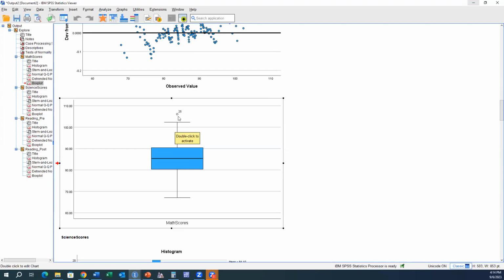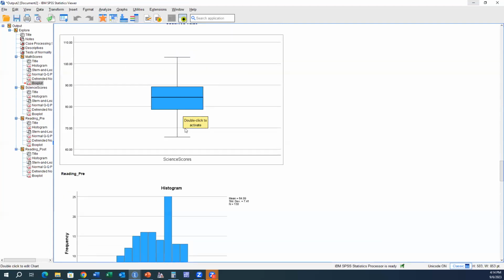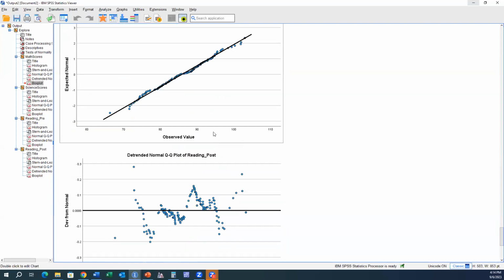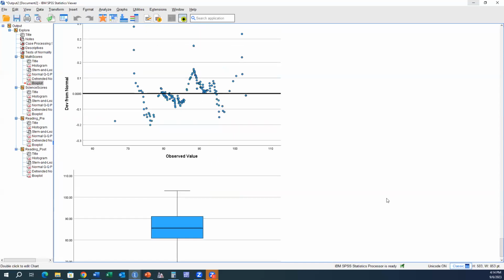So this case right here, this person scored quite high on math. It was like a 106 or so, but it's not starred. It'll be like an asterisk symbol if it's an outlier. In this case, it's just a circle. So we don't have any outliers for math. Don't have any for science. None for reading. None for reading post. So in this case, I would not remove any cases.